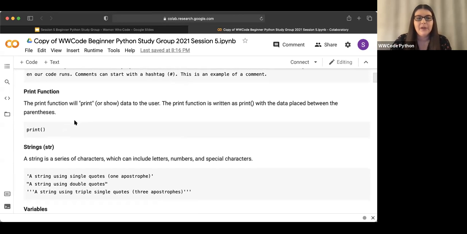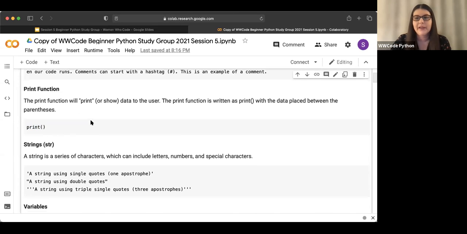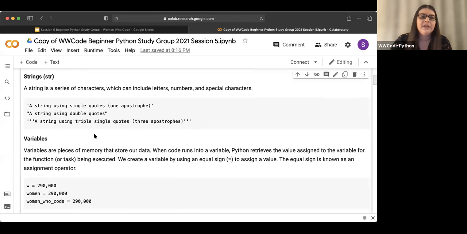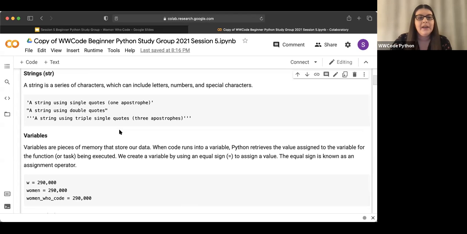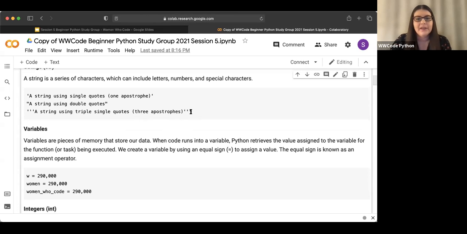The print function will print or show data to the user, and this is how we write a print function. We put information that we're printing between the parentheses. A string is a series of characters, which can include letters, numbers, and special characters. These are some of the ways that we format it: single quote, double quote, or triple single quote, or you can call it 3 apostrophes.